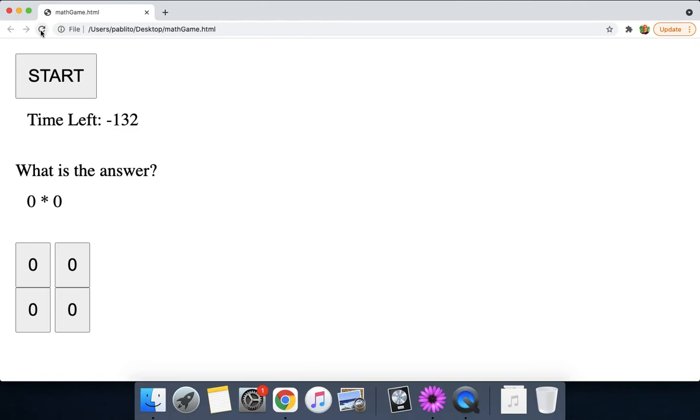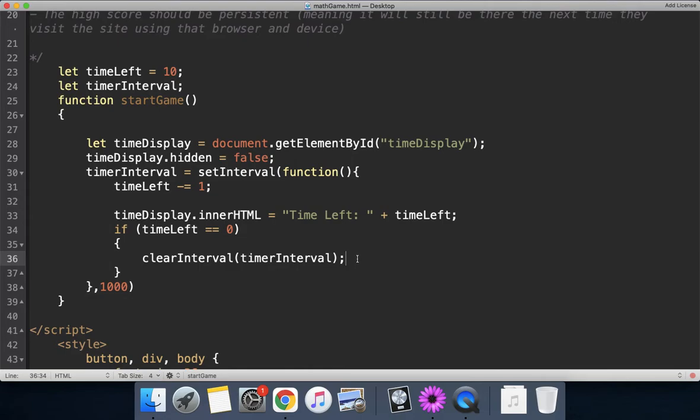All right, let's see if this works. So I say start. If it gets down to 0, it should clear the interval. If not, I guess we'll have to debug it and figure out why. Or if it gets to 0, that's good, but it doesn't go negative. Perfect. So we've got it to trigger when the time runs out. Now we want to make it tell them that the game is over and all of that.